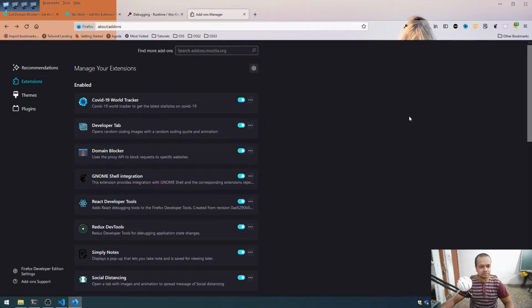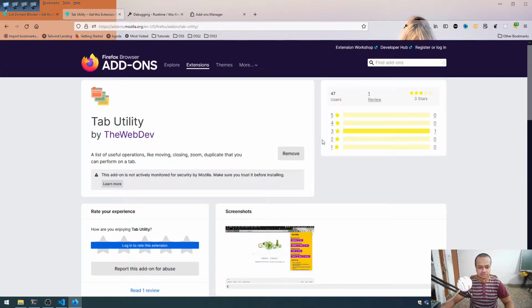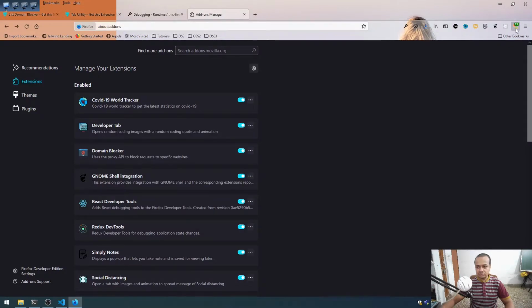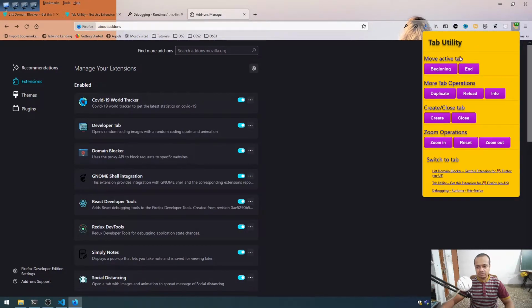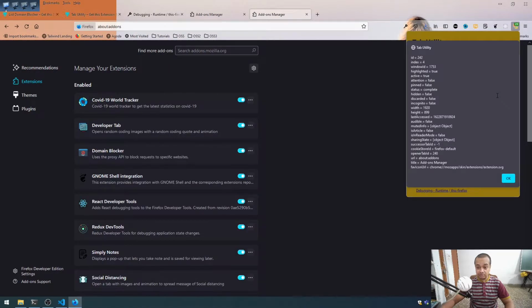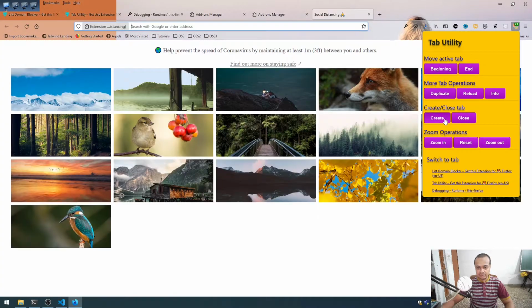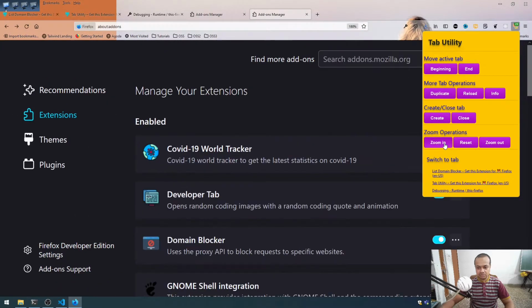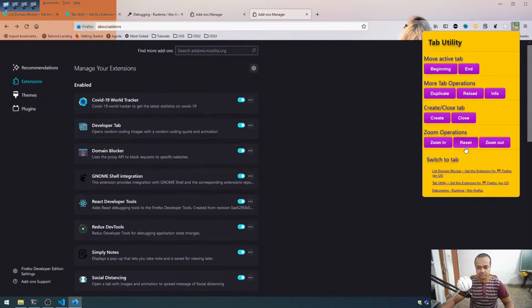And the other one which you will create is this tab utility. It is a very cool add-on again, and a lot of users are there for this add-on. So let me show what it gives. The first option is to move the active tab, so I can move it to the beginning, move it again to the end, I can duplicate it and reload it, I can get the info of it. I can create a new tab, close a tab, zoom in, zoom out, reset, and I can switch to the tab. So these are the functions which are there.